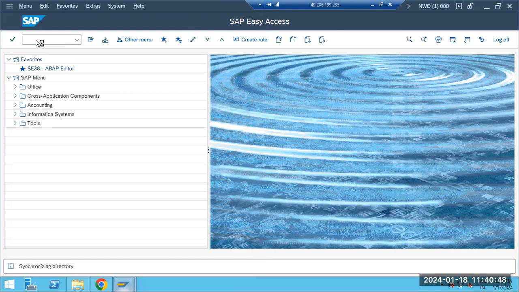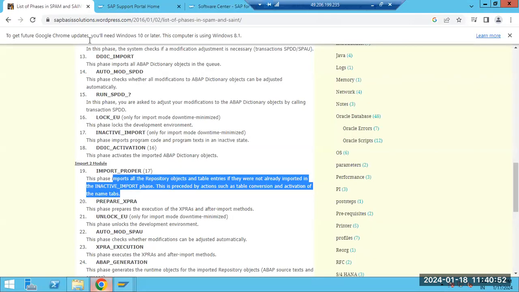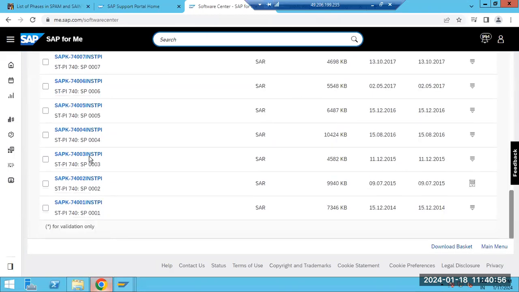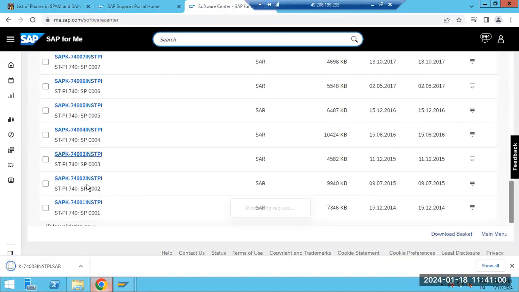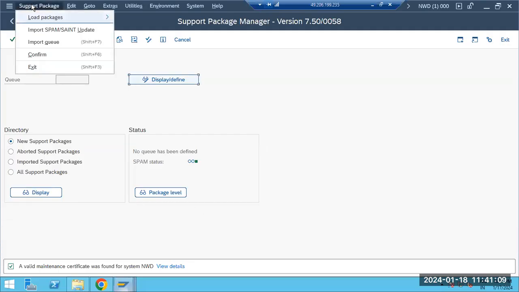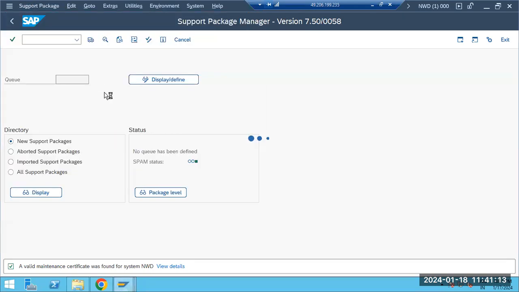What we have done through SPAM is upload, right? Suppose I download the third patch. I can directly import this one because it is a very small size. Then I can go to the front end, log on, and import the patch. I can upload the third patch here.